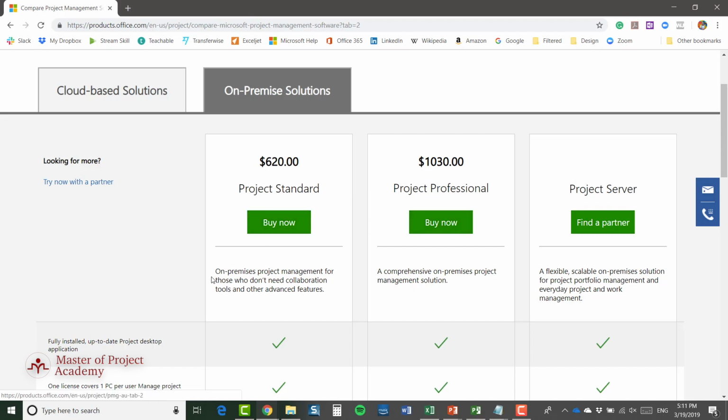So Project Standard is on-premises project management for those who don't need collaboration tools and other advanced features. And Project Professional, as you would expect, is a comprehensive on-premises project management solution. So which one you choose is entirely up to you. Now, Project 2019 is only available as an on-premise solution. Essentially, this latest version, 2019, is really for people who haven't subscribed to Office 365.